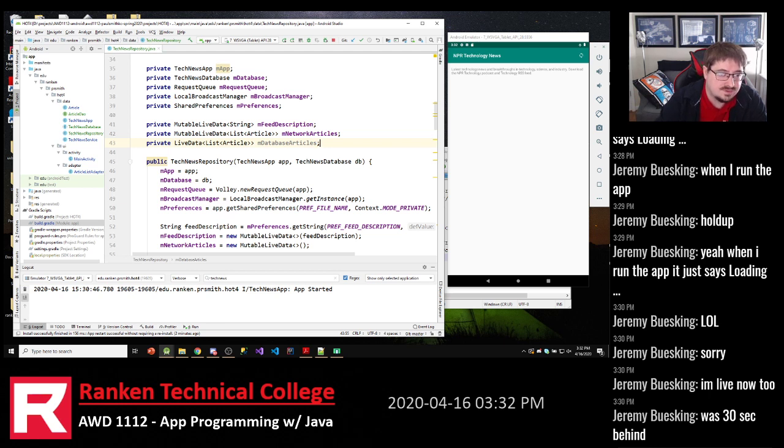Now, my goal is I want to be able to merge these two things into basically one source. I want the UI to still only see one live data object. I don't want it to see a network live data and a database live data. I want it to just think that there's just one live data. So to work around that, there's an object called mediator live data, which is also a subclass of live data. It allows you to combine multiple sources of live data together into basically one live data object.